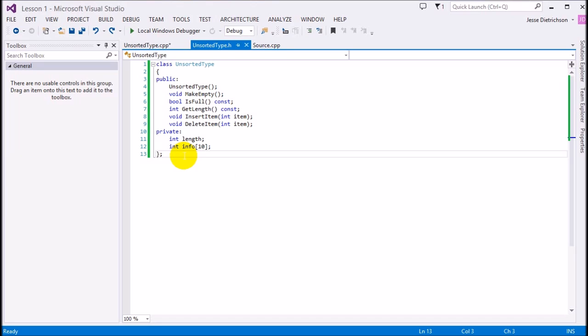Because think about it. If I want to delete it and then fill that slot up, one thing I could do is delete it and then shift everything in the array.